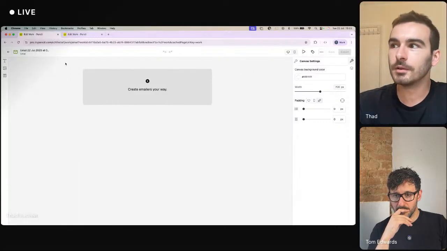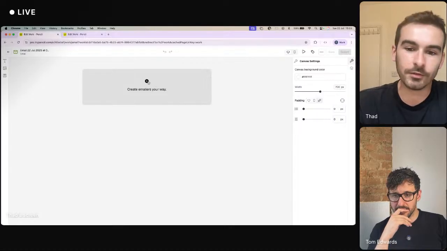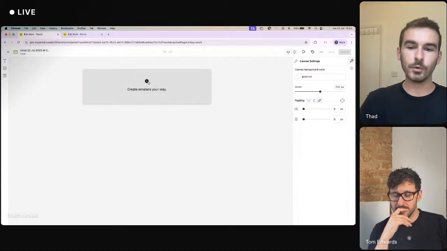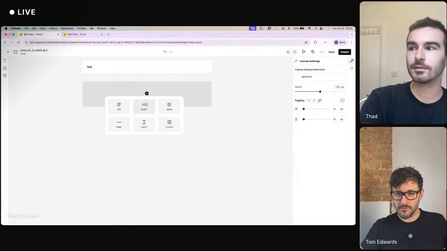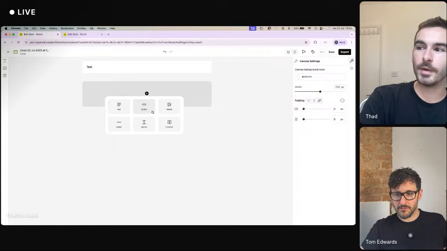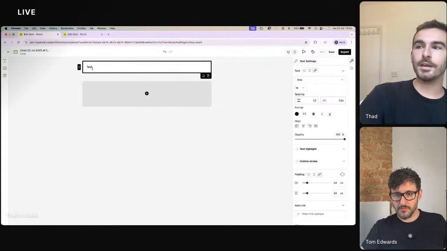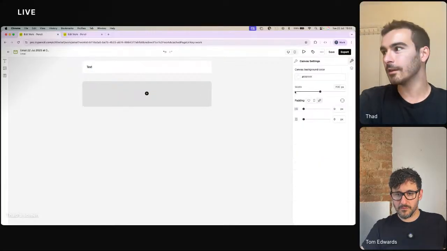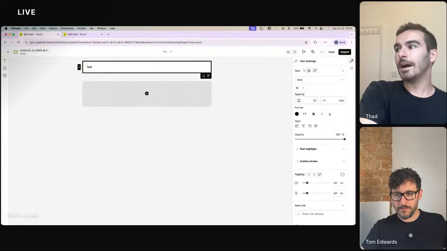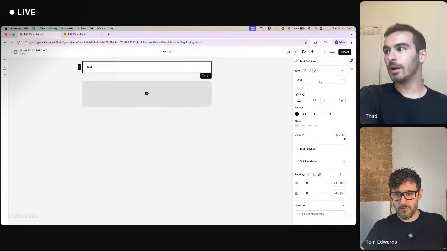So let's talk about adding content to this. If you load up this work page as a blank canvas and you want to get started with text, you just click on the main plus button and choose text as a section. After you've added this, you can edit the text using your keyboard, copy and paste, and on the right-hand side are the settings for your text.